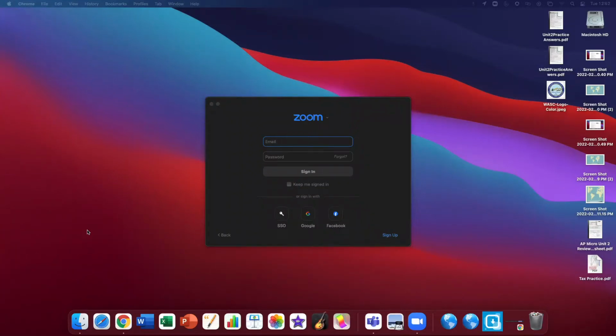Hello, and good afternoon. Today I'm going to show you how to sign in to the Zoom application using the single sign-on option. So once you open up the Zoom application, you'll be asked to log in.